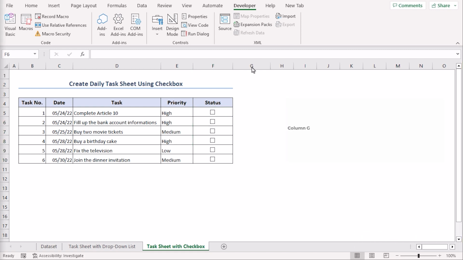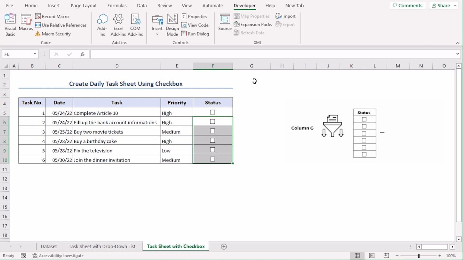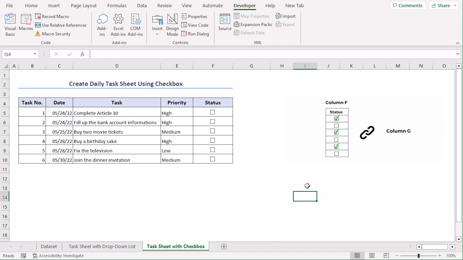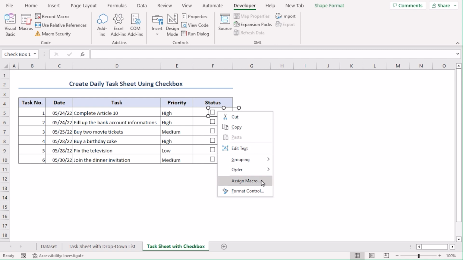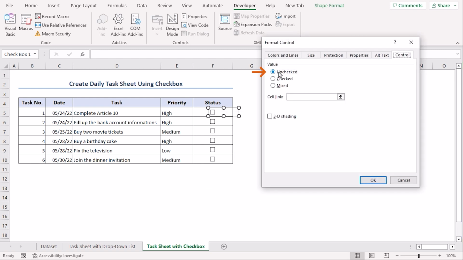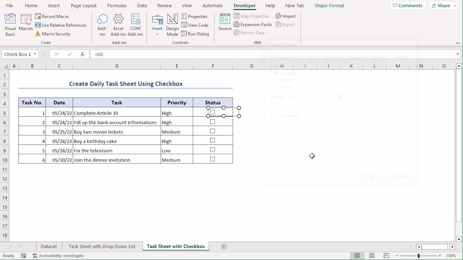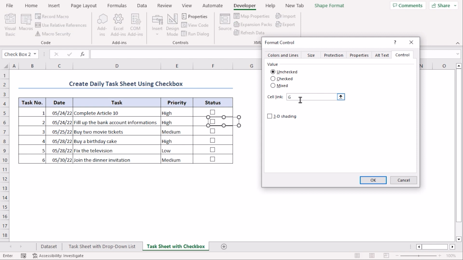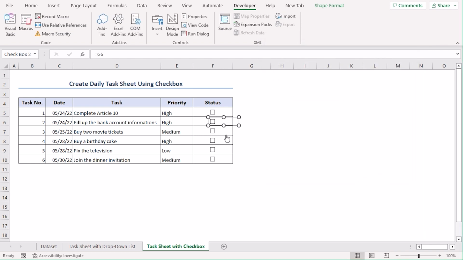Now, in column G, we want to extract the status of tasks. We want to link the checkboxes so that they are true or false according to values from column F. Now, select first checkbox and from the Format Control, choose Unchecked and as cell link, type G5. Okay. Repeat the process for all the checkboxes and every time choose the latter one.